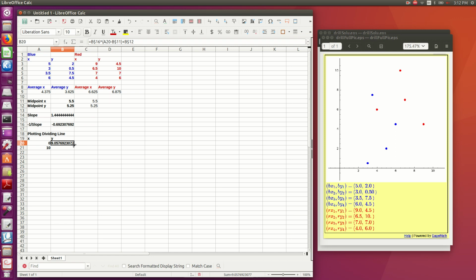And then if I pull it down, if I double click, you can see that it still says row 16 for the slope, row 11, row 12 for those. But now instead of A20, it's A21 because I didn't put a dollar sign on any of that. So there are all the things I need to now make my plot.